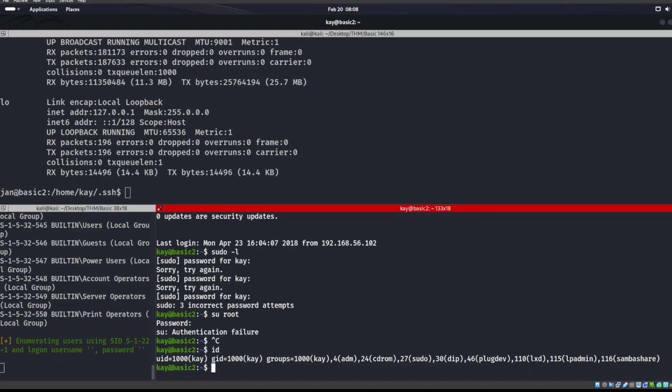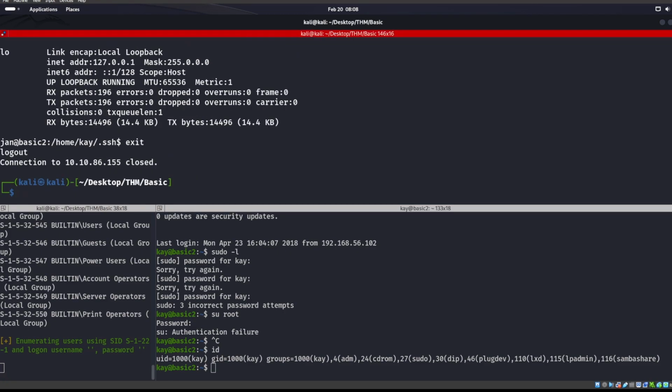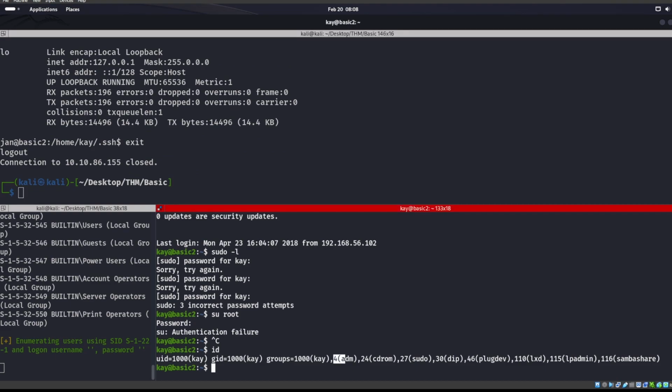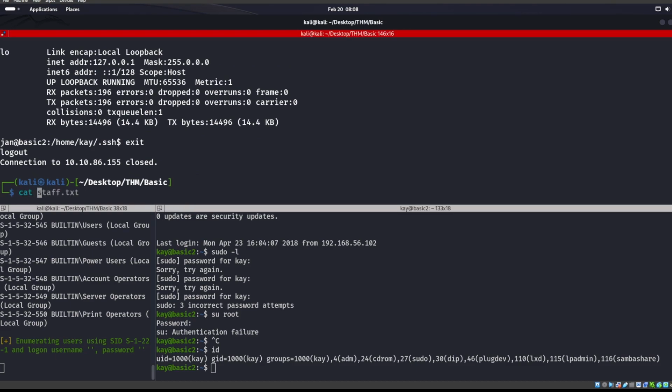So let's go ahead and hit id now. Now we are part of an admin group. That's weird. Okay. We're part of the Samba share group. We've obviously now escalated our privileges. We're not root yet, but we have escalated our privileges, right? We can go and exit out of here. All right, so we are part of that admin group now. So what can the admin group do? Let's go ahead and check that out.